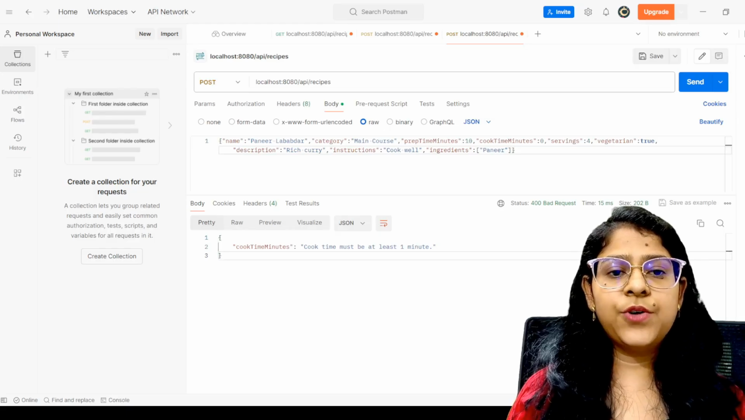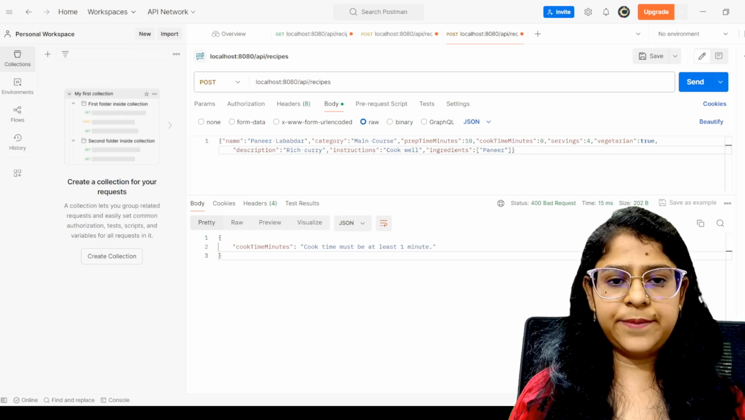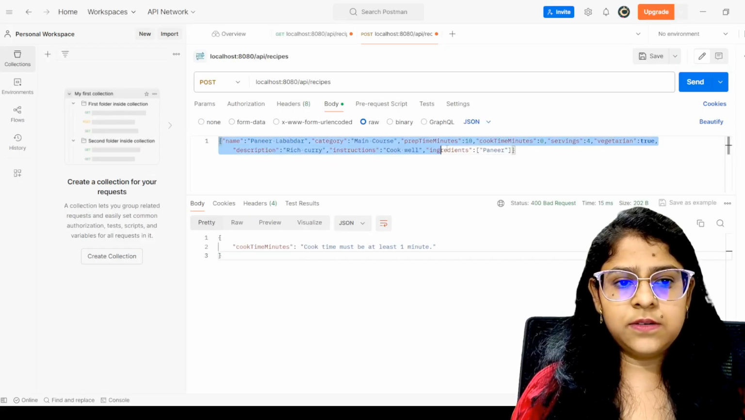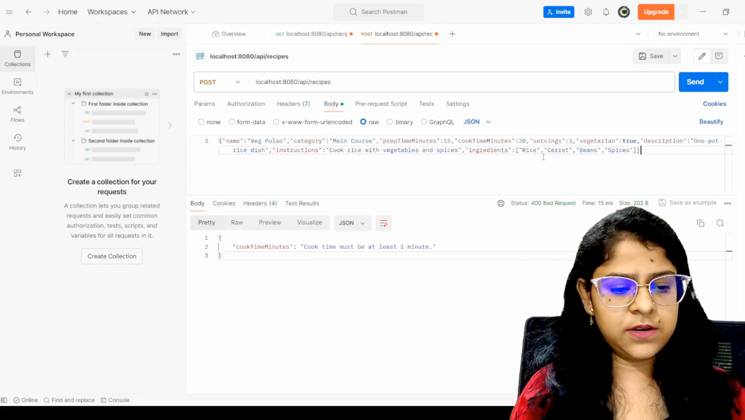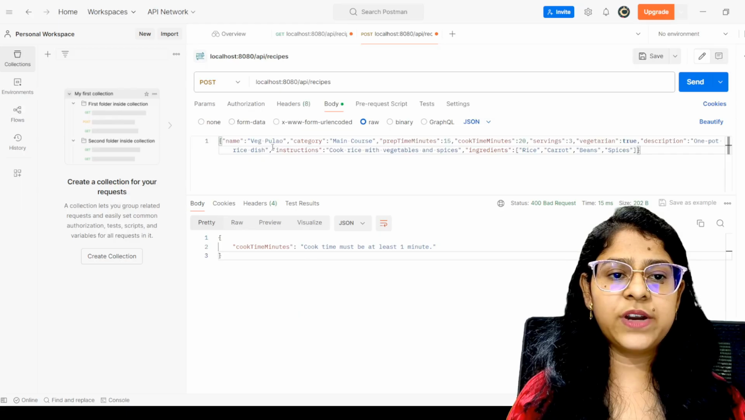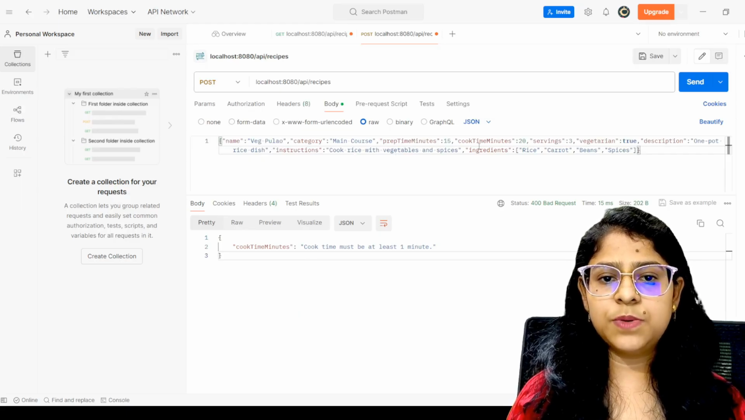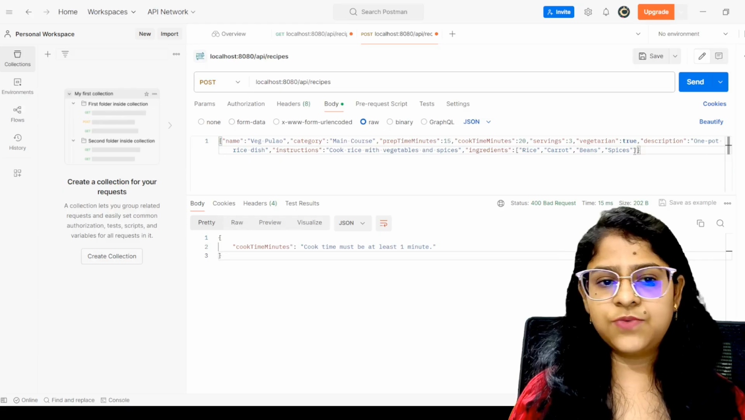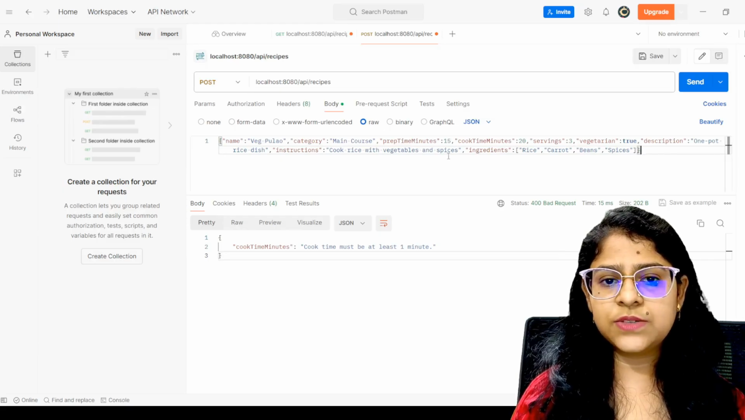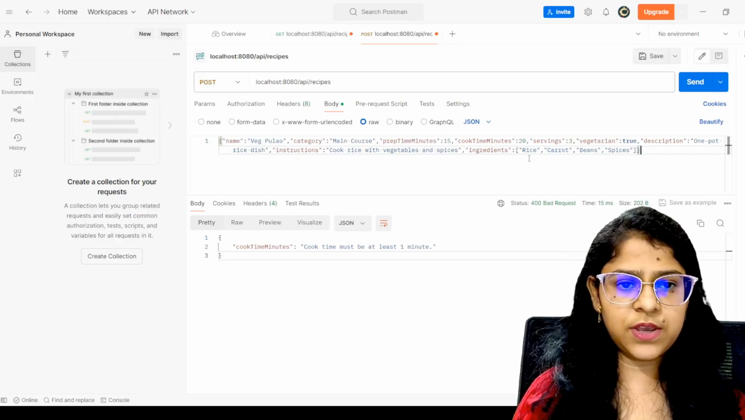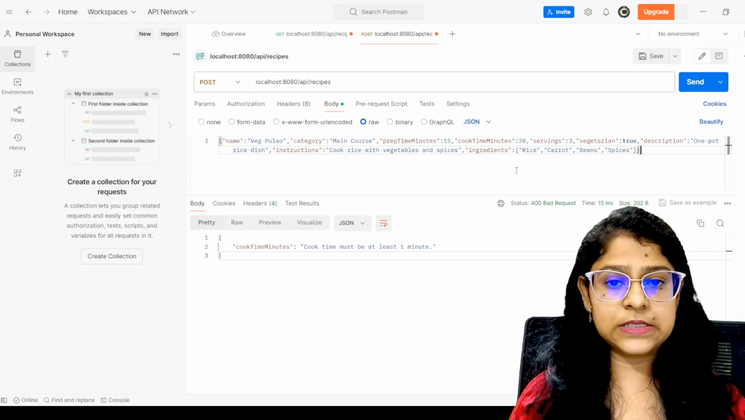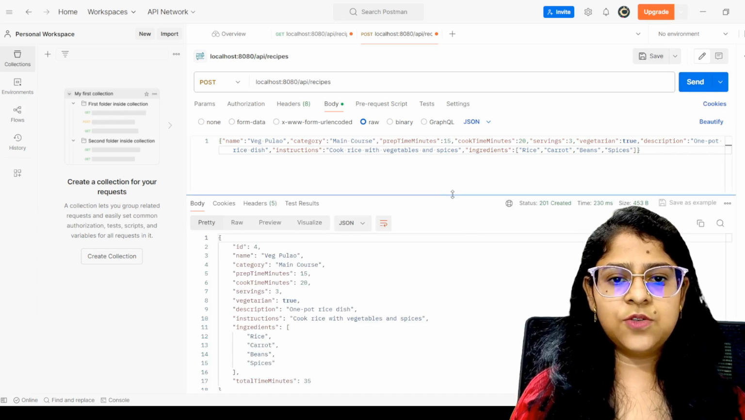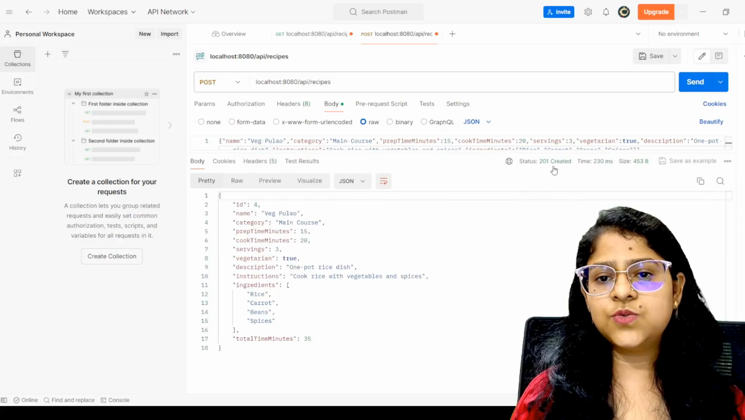Now we are going to see a successful create request. For that, I will remove this and paste. Here you can see that I have provided veg pulao, category main course, preparation time 15 minutes, cook time 20 minutes, servings 3, vegetarian true, description one pot rice dish, instructions cook rice with vegetable and spices, and ingredients. I have provided all the fields. Now when you click on send, it got successfully created. The status is 201 Created.